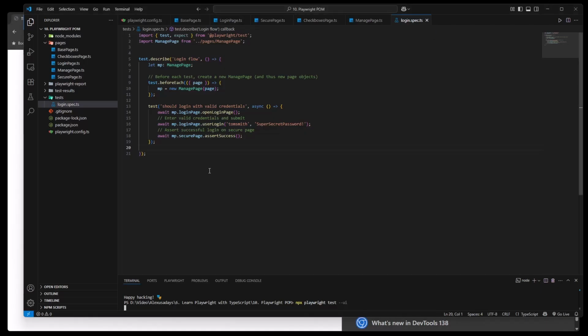So you see, we had a lot of preparation for this, but now tests are very easy to write. And essentially, we're just reaching out to the method that we placed inside the pages, right? Method to log in, method to open login page, to enter user credentials, to assert success on the secure page. And let's add a test case where you actually fail.